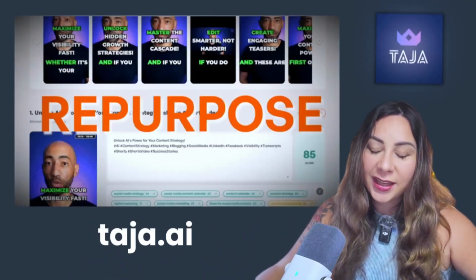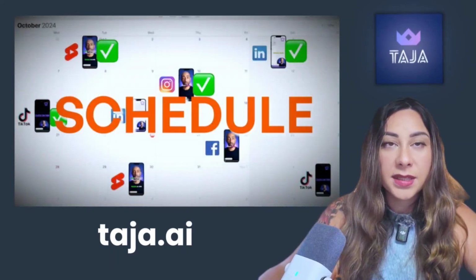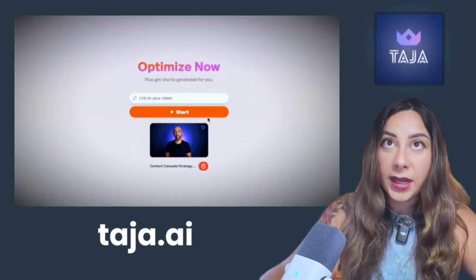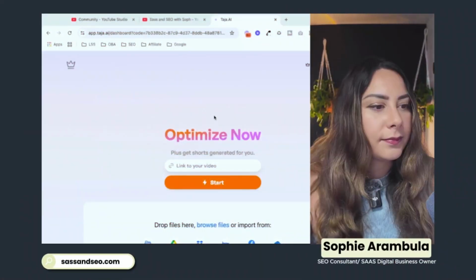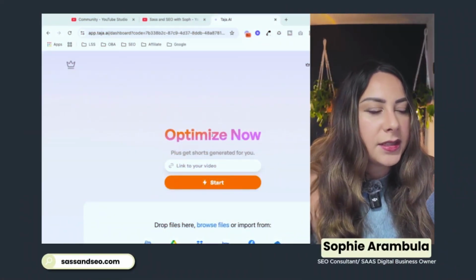What we're talking about today is a platform called Taja AI. This is definitely a newer software, something to basically replace Vid IQ comparatively, but today we're going to focus on Taja. Okay, so here we are in the back end, Taja AI.